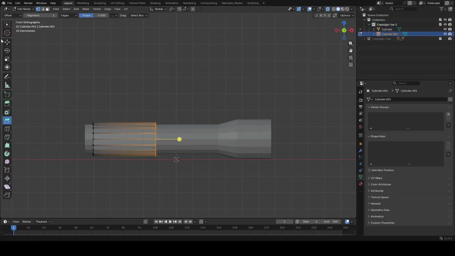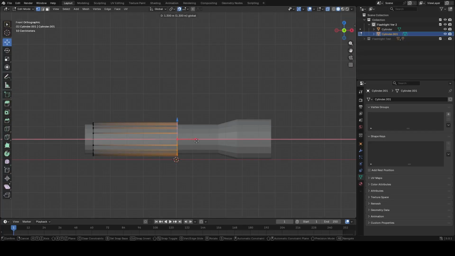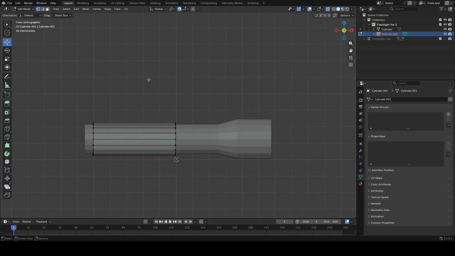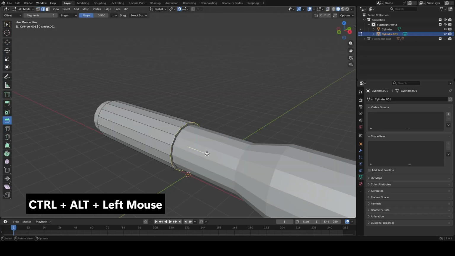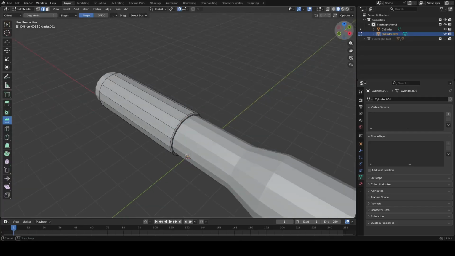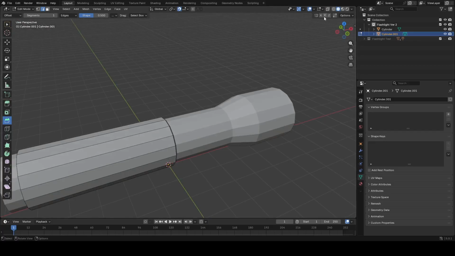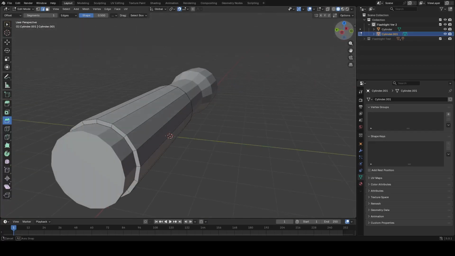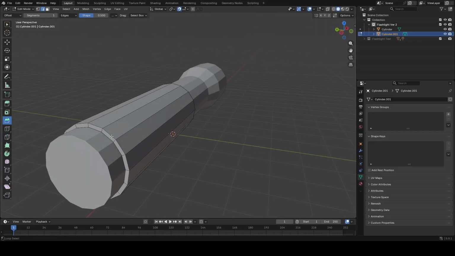I'm going to adjust the grip to where I think it might look better, and then move on to rounding out some of the edges. Going back into edit mode, I'm going to Ctrl-Alt-Left-click the outer edge of the grip, select the entire edge, and go to the bevel tool to smooth it out. This is somewhat optional, but I like to do so to smooth out the edges and make them not as sharp.